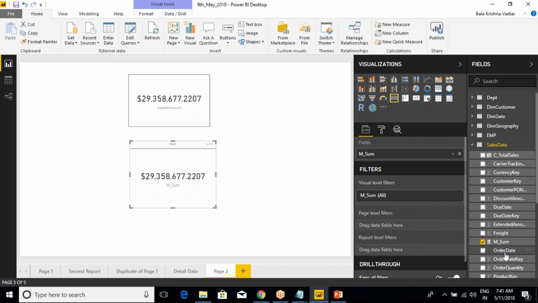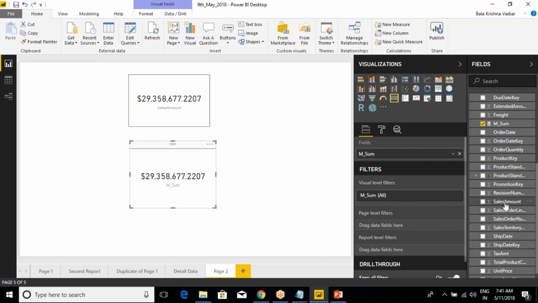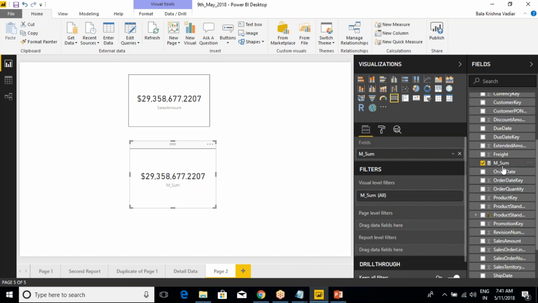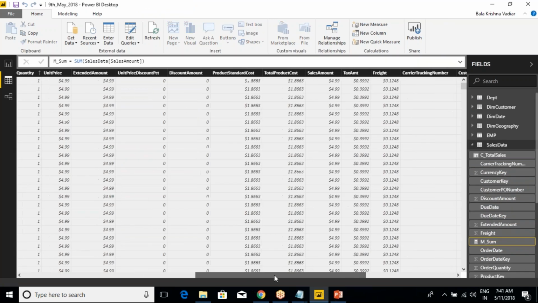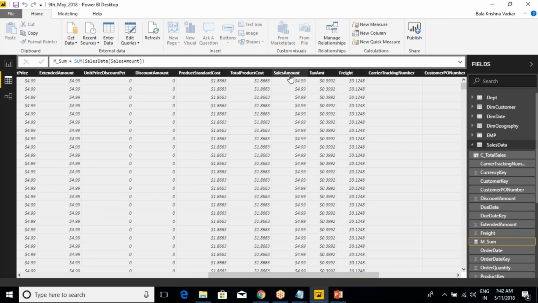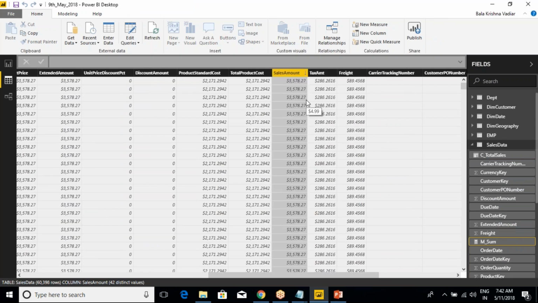Obviously it will match, because when you take order quantity or sales amount, by default it will go for the sum operation, correct? So if you take this one also, by default it will go for the sum operation. For example, I want to change it, I don't want this one. Out of the sales amount column, let me click on descending order.